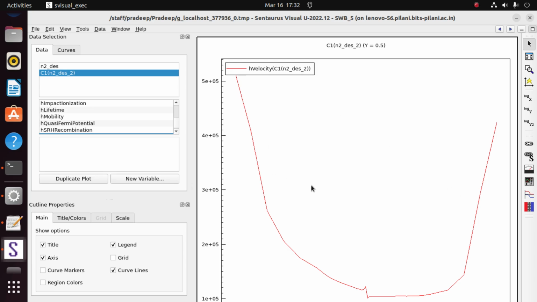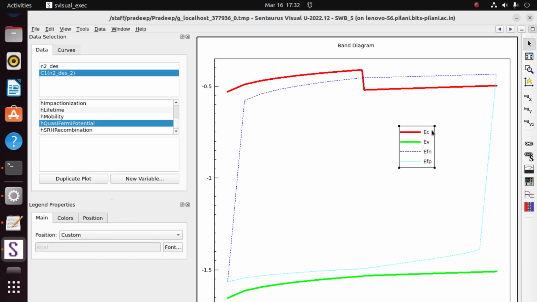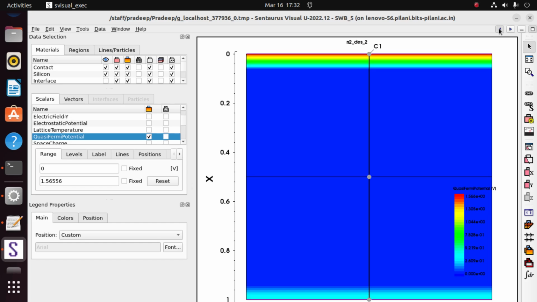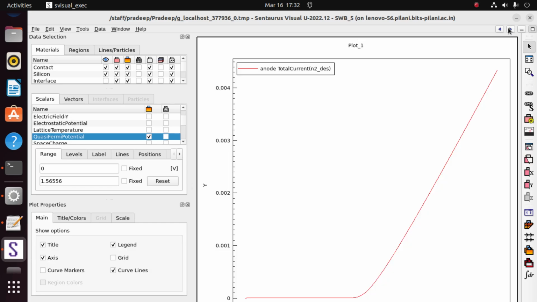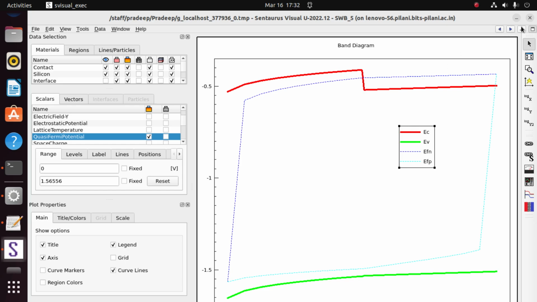So if you want to see the band gap, just plot band gap and click OK. It will plot the band gaps for you, right? This is the conduction band energy, this is the valence band energy, and these are the quasi-Fermi levels in the device, right? So this is the IV, these are the quasi-Fermi potentials in the device, and this is the band gap. So I hope this is clear.